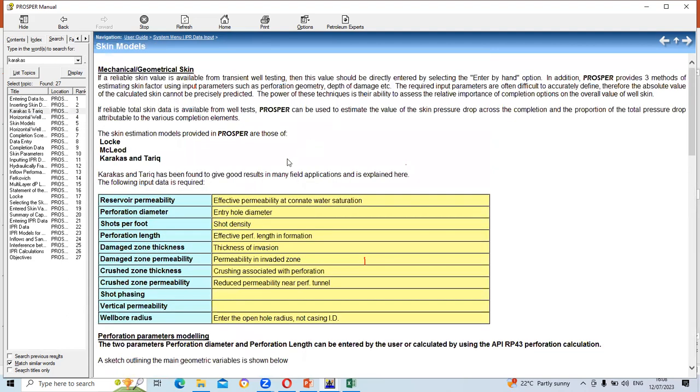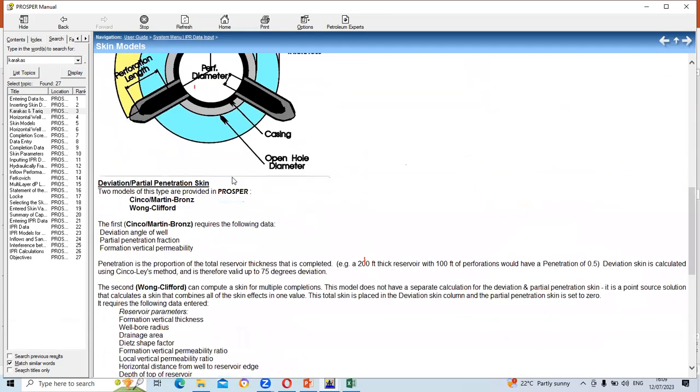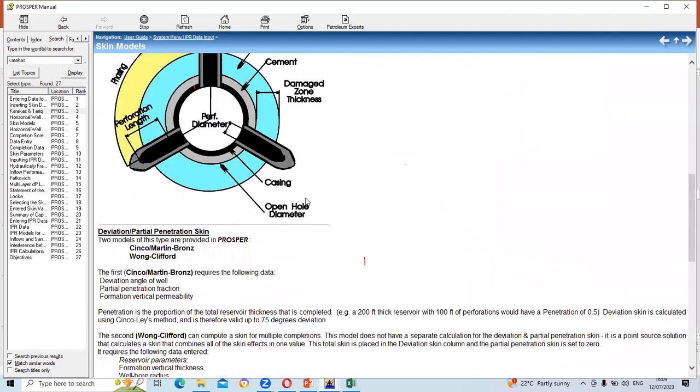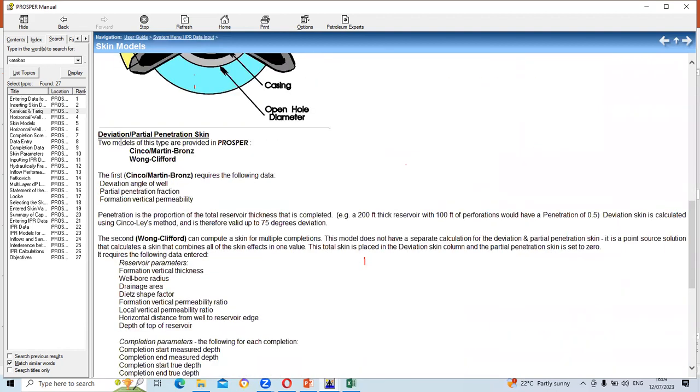So if I go to skin models, you see there, to calculate mechanical and geometrical skin, you can use the Locke, the McLeod, and the Karakas-Tariq equation. And I've clearly stated here that the Karakas-Tariq equation is the most widely used in the industry to calculate the skin effect due to the mechanical damage, or what we call the mechanical skin. They have also talked about deviation and partial penetration skin, and then they've given the various equations. We have Cinco and then Brons-Marting. The Cinco is used for deviation skin, then the Brons-Marting is used for partial penetration.